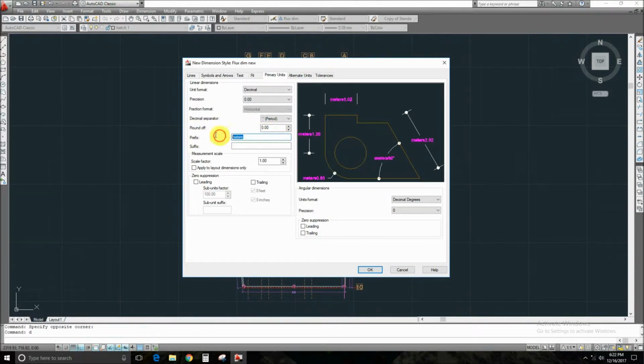This is the prefix. If I want to give a prefix like meters, feet, I can give it, or if I want a suffix, I can give it also. Now this is the scale factor. This scale factor is going to be used for alternative unit. I will tell you how. Now this is the unit format, decimal degrees, and precision is this for angular dimensions.